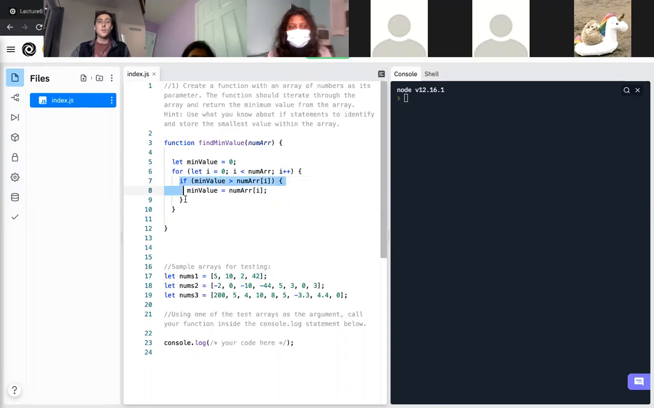So therefore, this if statement will not be executed. The problem here is that though 0 is less than 5, 0 doesn't exist in this array. So if I return 0 right now, that's a bad answer because 0 doesn't exist in that array. So we should not be using 0.